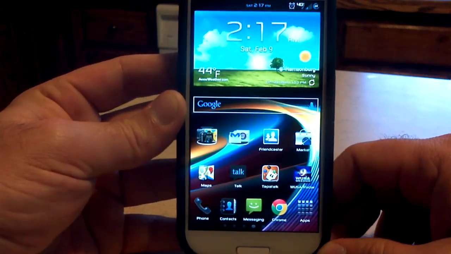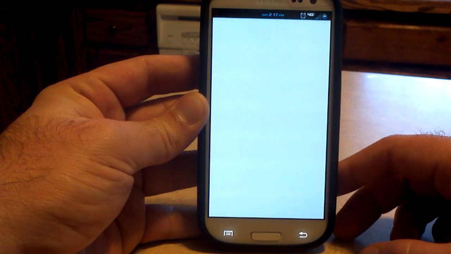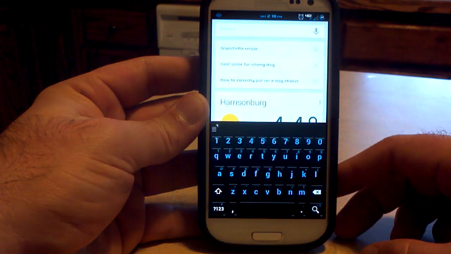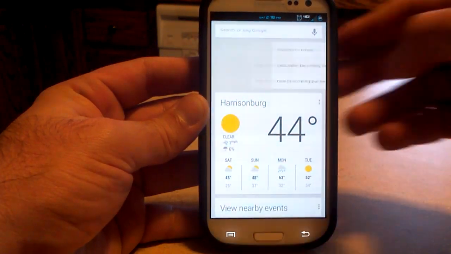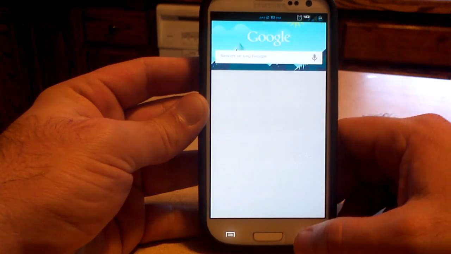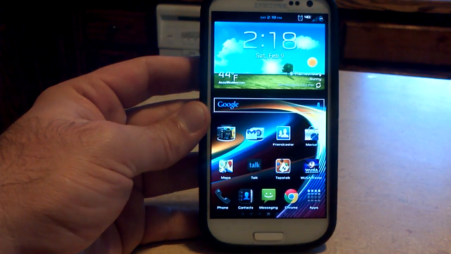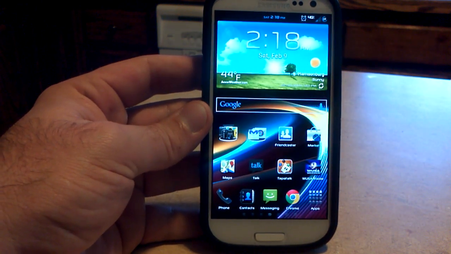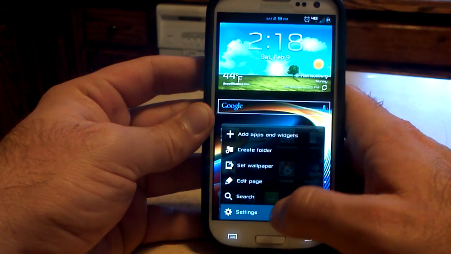You can see my Google search bar is blue now. I don't think I have Dark Google now, but I will. I am looking to download it. I actually did download it, and I have to flash it to my device, but that's a whole separate video for you. I do want to show you the new clock status bar mod.